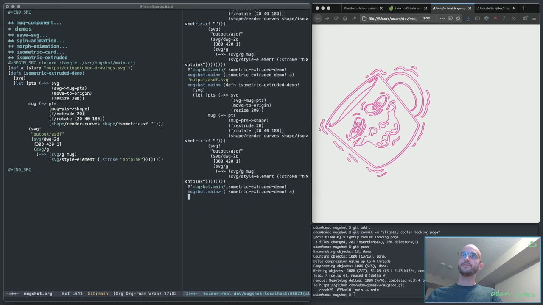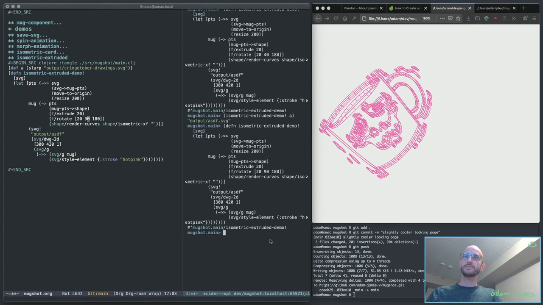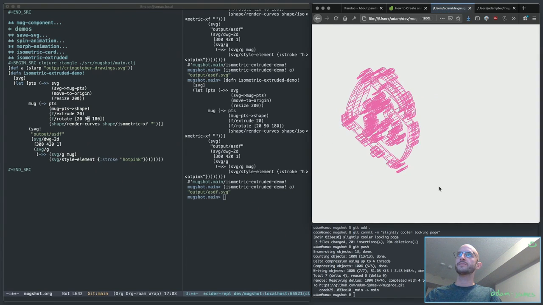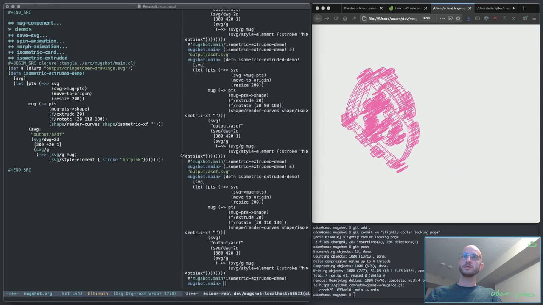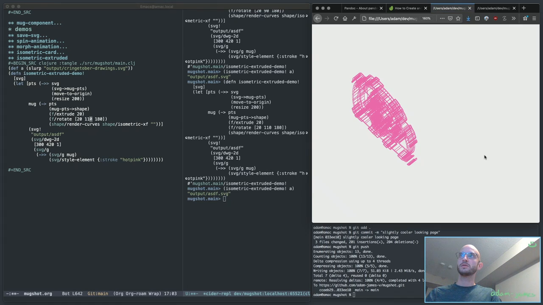See, it gets a little confusing now, right? When you start to extrude it up like that. Extrude it up. That's okay though. I like it. Kind of a fun thing.